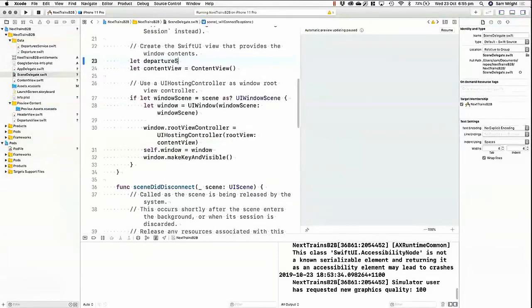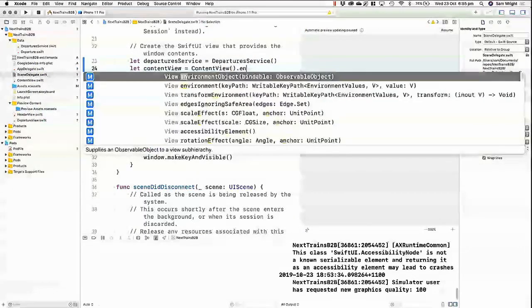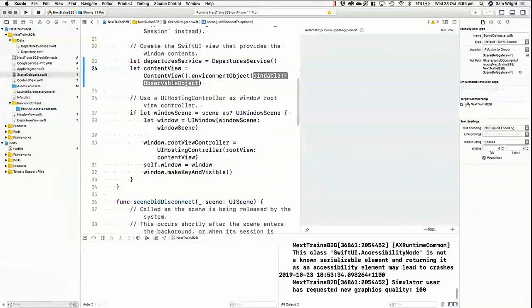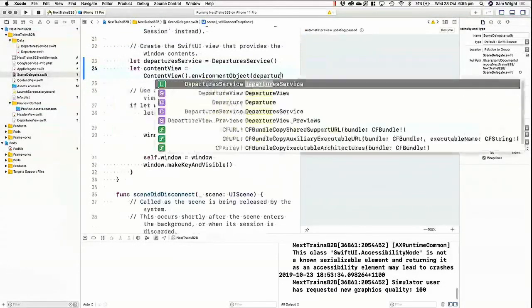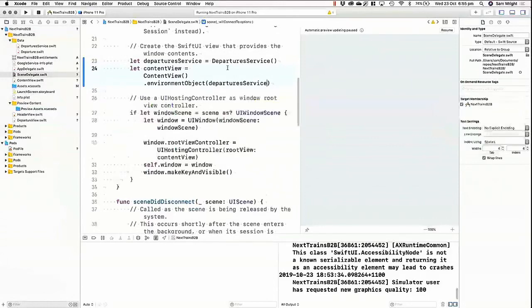So let departures service equals departures service. And then let's add that as an environment object to our content view. So we can just pass that in like this. And now in our content view, we'll have access to that departure service.